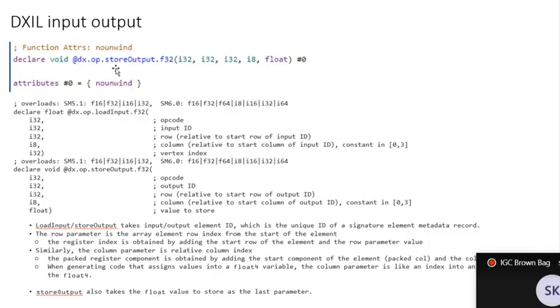This is the declaration of the store output function in the DXIL code generated by the compiler for the previous example. It returns void and it takes a whole bunch of parameters. These are the signatures of load input and store output functions from the official DXIL manual. So there are some important things to know. Load input, store output takes input output element ID, input ID or output ID, which is the unique ID of the signature element metadata record.